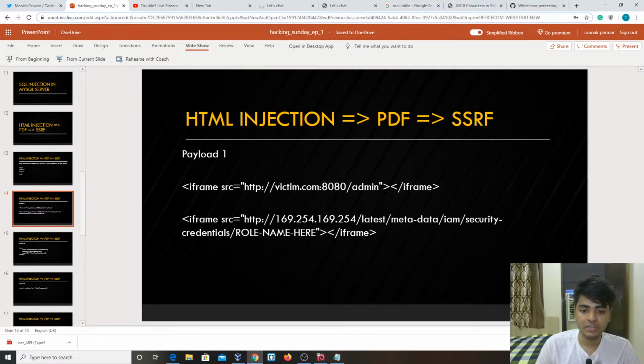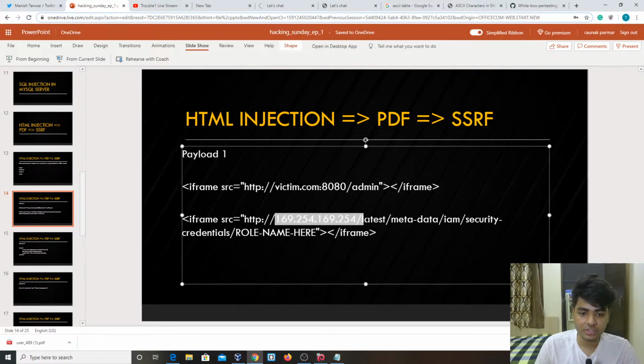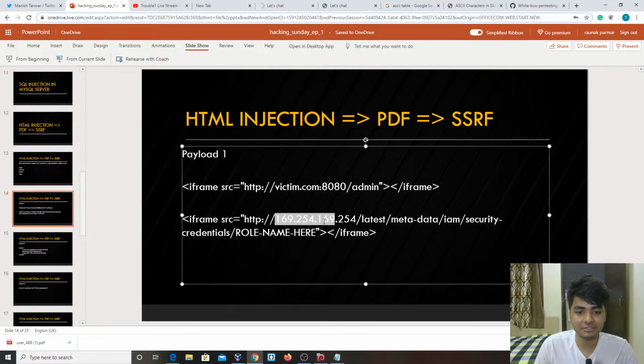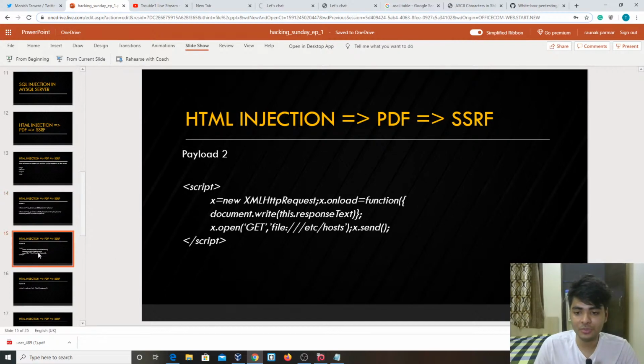Another thing could be that you can use this against an AWS server to get the metadata. I know that many guys have solved this SSRF. Has anyone tried to get this? I don't know if anyone has. The second payload could be a script where we create an XML HTTP request to get the etc hosts file. If nothing works and only script is working, we can still go for SSRF and grab all the data.